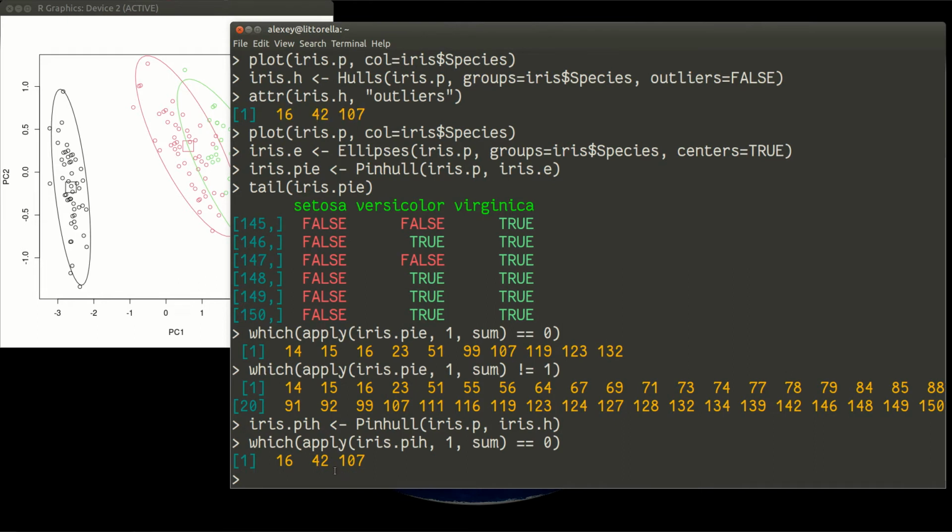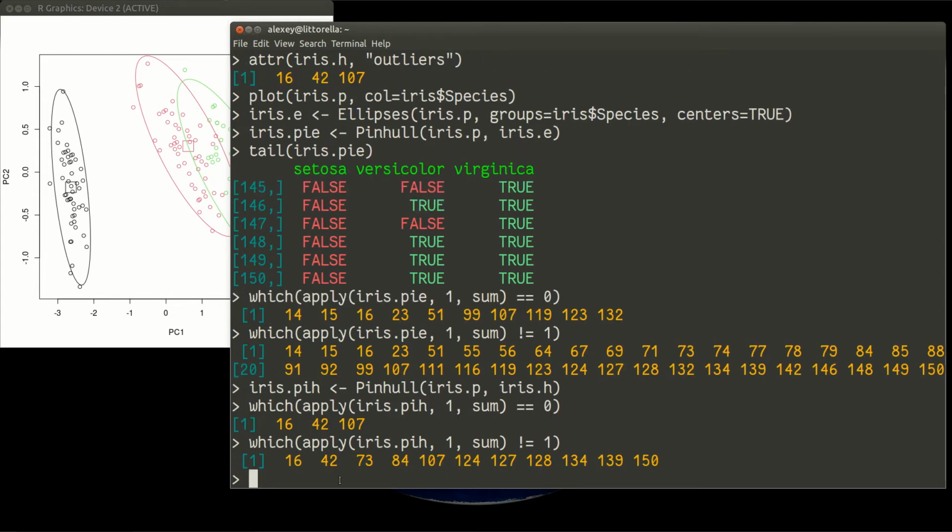That should be. Also, which dots are untruthful in case of hulls. So not exactly equal to 1, exclamation mark is not. Okay, some dots are untruthful. For example, 124 likely will be inside 2 hulls. So interesting, you can apply many different things to results of this pinhole, point in hull function. There are many different applications, and some of them I will show later.